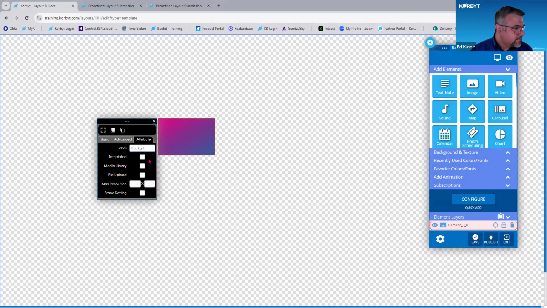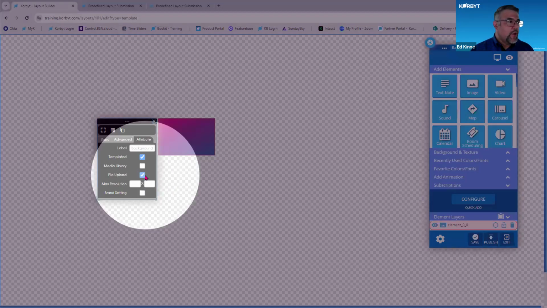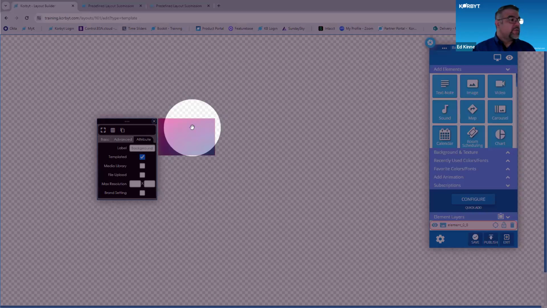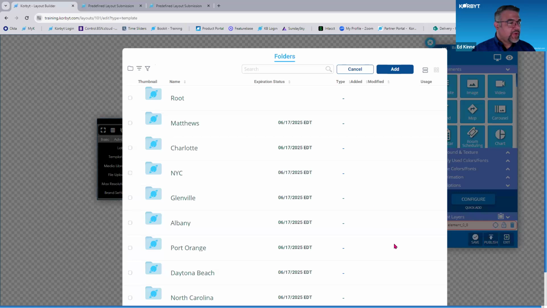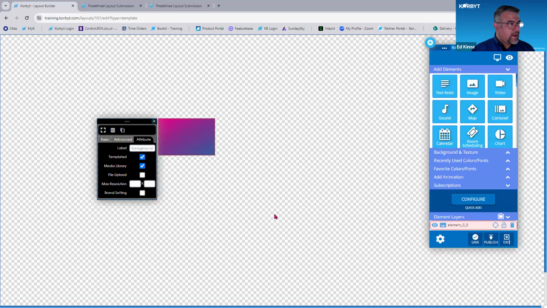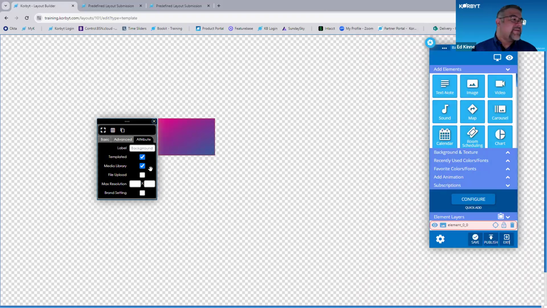Background is templated, and I'll let you upload your own files. Or maybe you have a selection of backgrounds, like a dark background design, a light background design, some other background designs. They're all just background images. You've imported them into Korbyt, and you've put them in a specific folder. And now I'm saying when someone uses the template, they will pick from the media library folder I just selected. You can change the background, but only to the ones I make available to you.